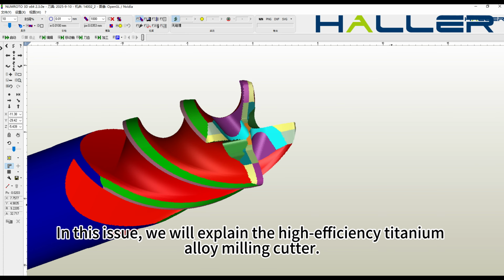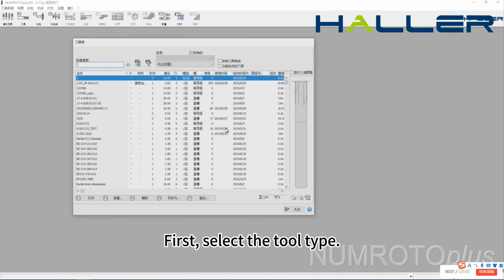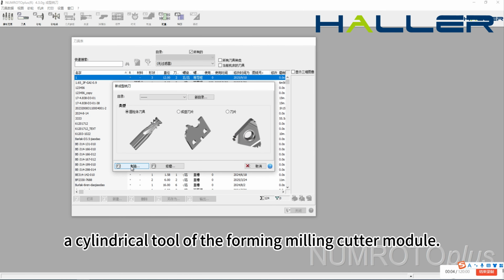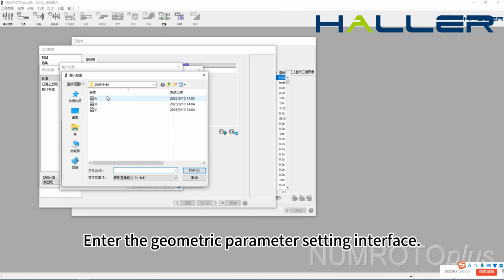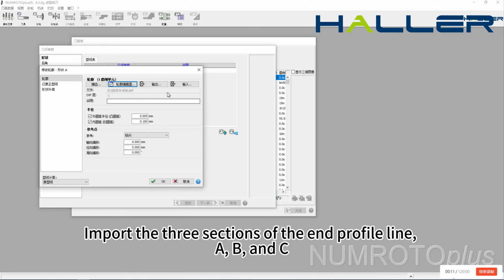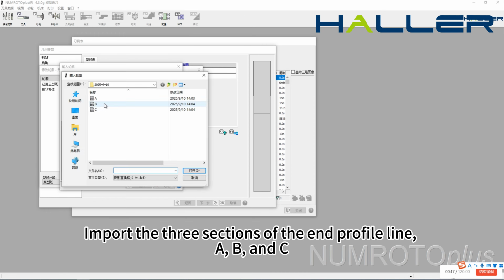In this issue, we will explain the high-efficiency titanium alloy milling cutter. First, select the tool type: a cylindrical tool of the forming milling cutter module. Enter the geometric parameter setting interface. Import the three sections of the end profile line, A, B, and C.